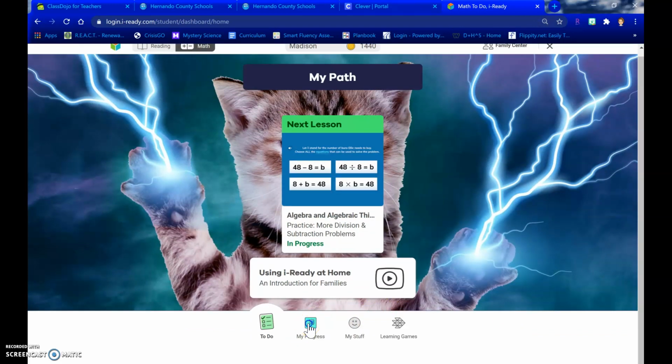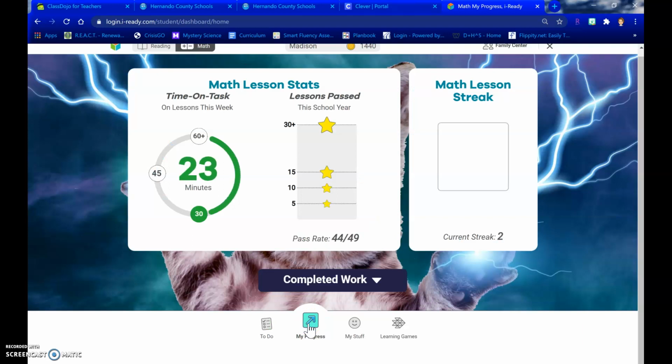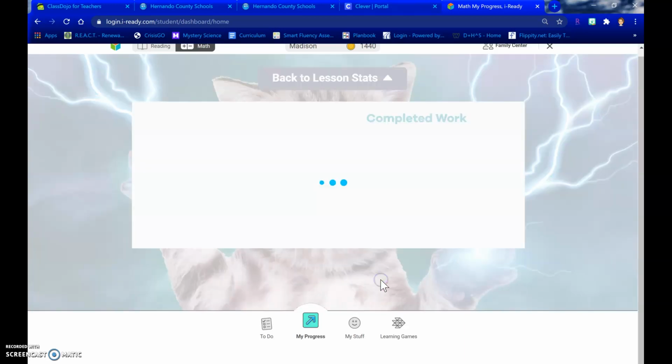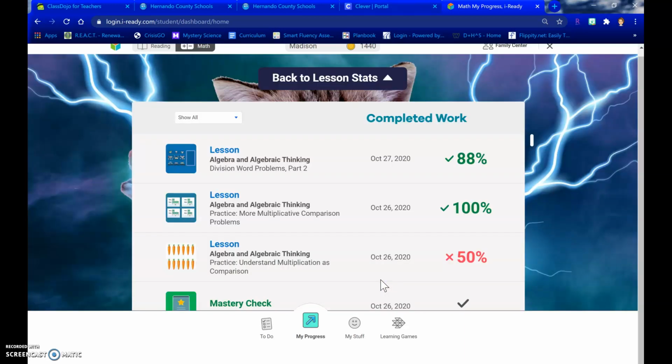When you click here on my progress, it shows your time on task for the week and the lessons you've passed the school year, how many lessons you've passed in a row. And when you click on this, you see your completed work. So it'll show the score you got and which day you took it. So you should have one for every day of the week.